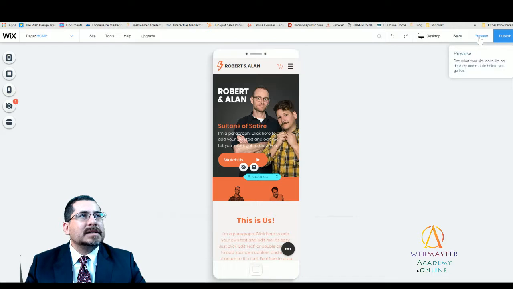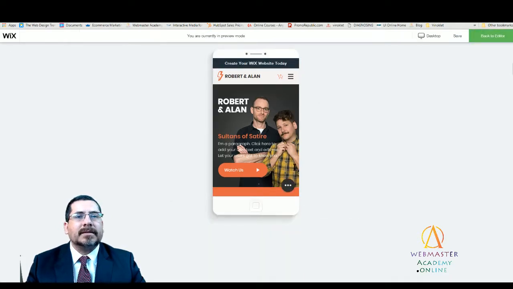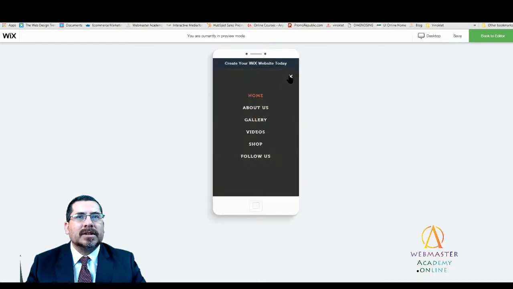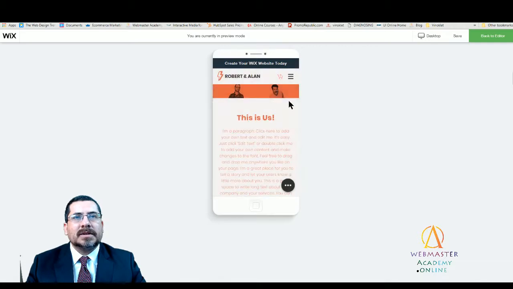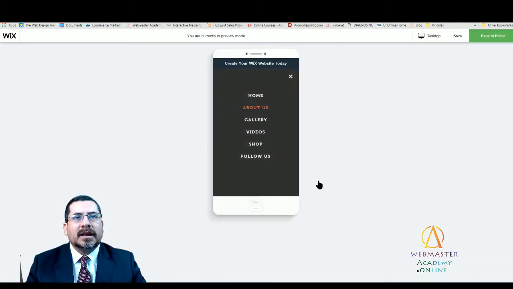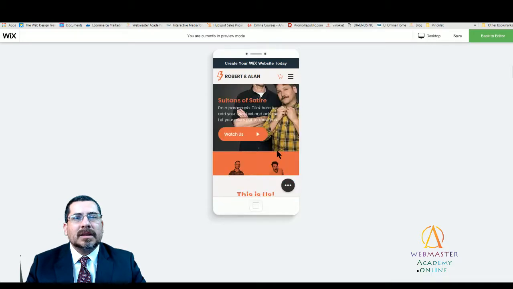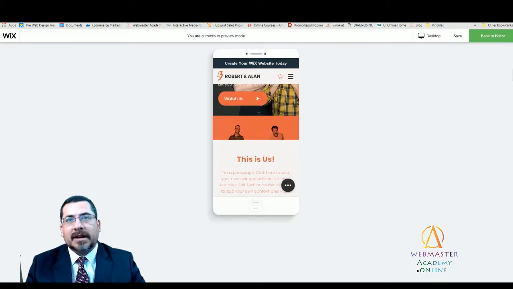Now, let's go ahead and take a preview of the mobile site. Now you notice you have these 3 dots right here. So that's one of the mobile features here. That's the menu. And the About Us will do the same thing. It'll go ahead and jump to that section. So the anchors work just fine on mobile.